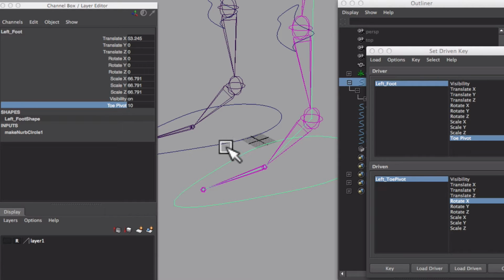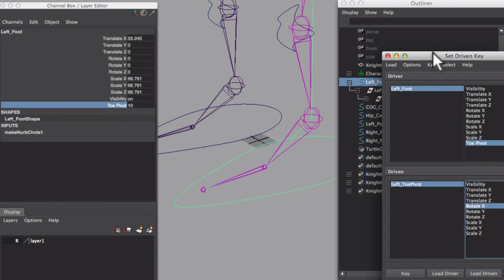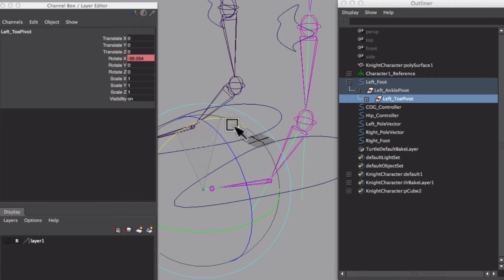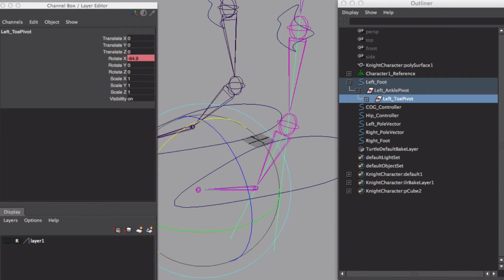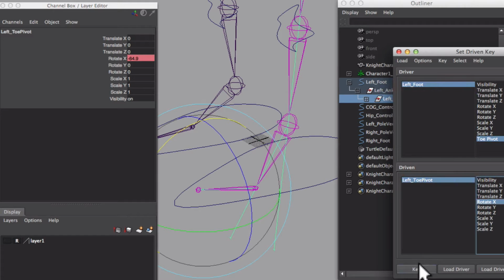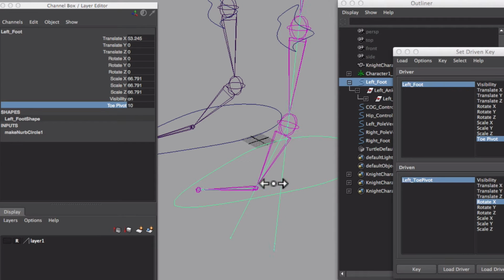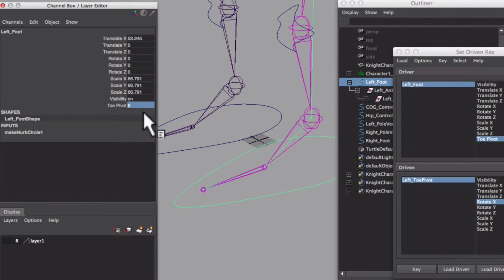Now I want to go to +10. I don't think the toe pivot actually needs a +10, because that would be down here. So I don't really think we need it, but since I added it, let's just set a key here so I can show you guys. So now I can go from +10 to -10 and have our foot be animated.